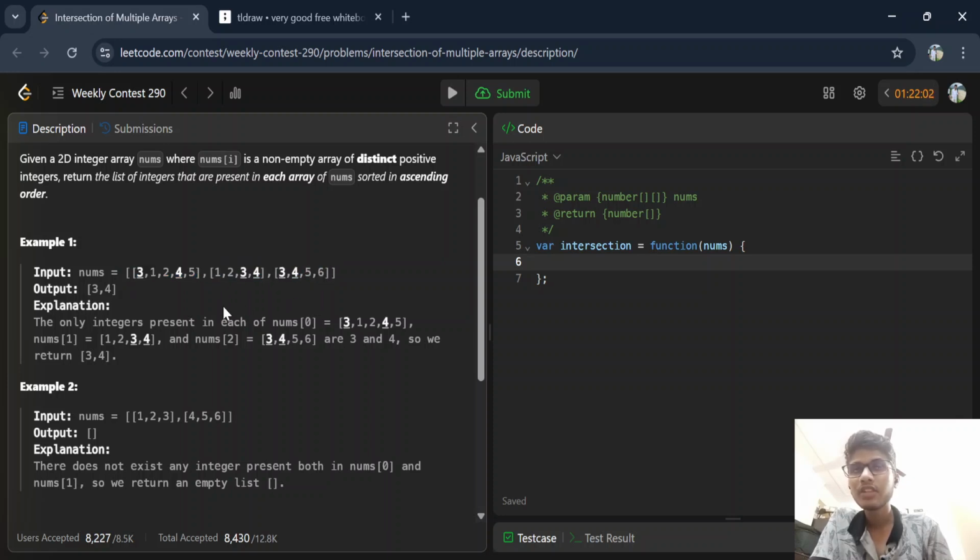And see, 3 and 4 are inside each array. This array also contains 3 and 4. This array contains 3 and 4 as well, and even this array has 3 and 4. So that's why 3 and 4 is our answer. And no other integer is repeating, right? You must be thinking that 1 and 2 are repeating, but they are repeating only in two arrays, not more than two. In the third array, 1 and 2 are not repeating anymore. So we have to return the array of 3 and 4, because they are the intersection of all these arrays. That's our question, a simple question.